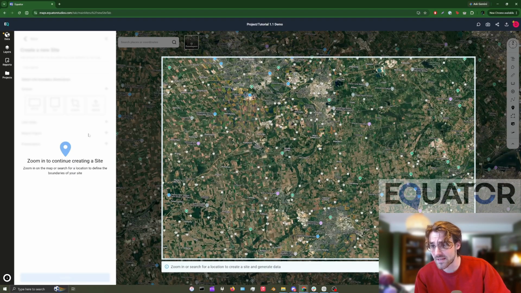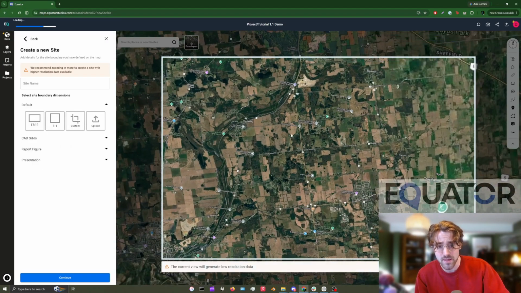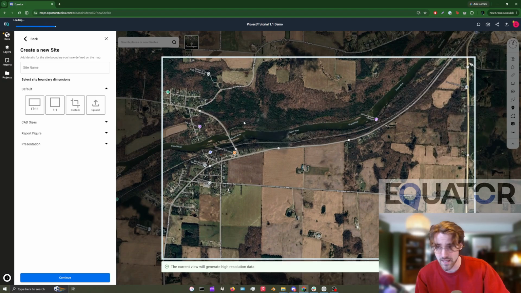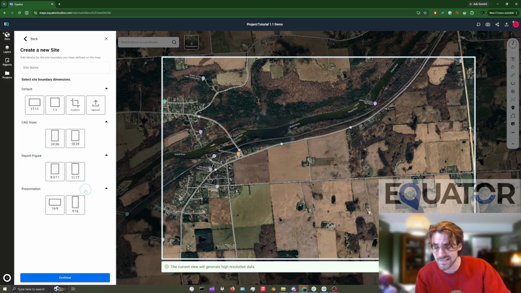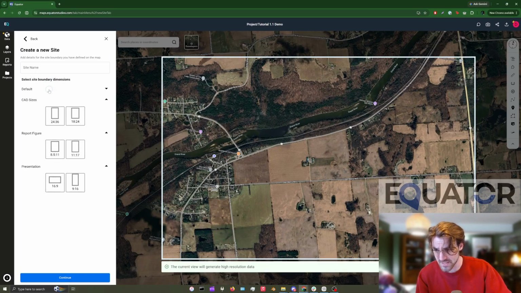Now on the left we have the customization menu. This is actually blurred out right now and won't become unblurred until we zoom in far enough into our site, and we can see there it opens right up. We can see that there are a few presets. So there's default, CAD, report, and then presentation. A lot of different options for different exports, but I think for now we're going to stick with default, as well as keeping the site name just default there.